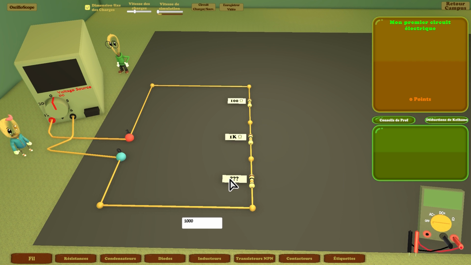Let's define this one to 0.001 and the game will replace with 1 milli. We can directly enter the value to avoid writing so many zeros. Let's say for this one, 1 micro. Micro is set by entering 1 U.